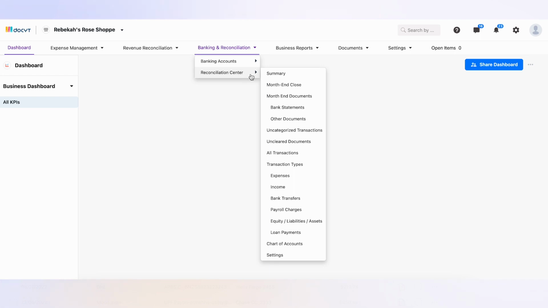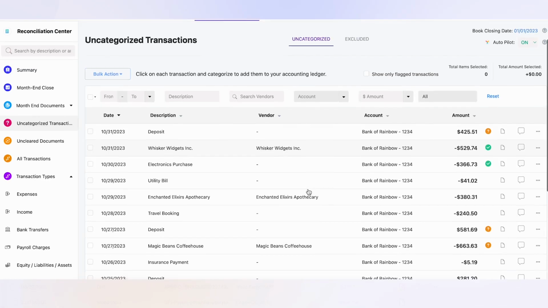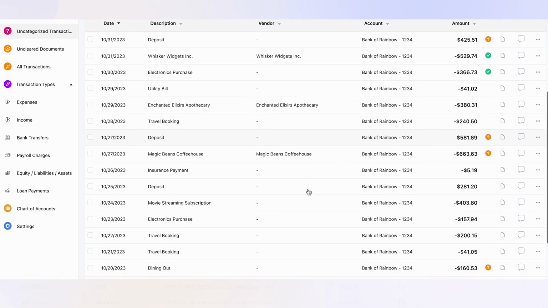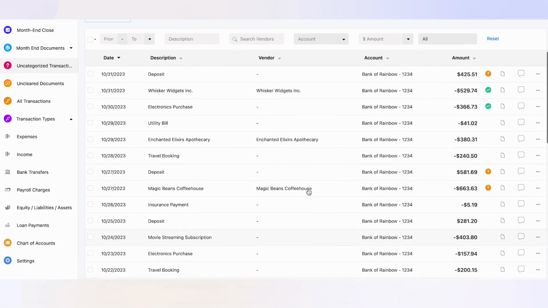Within the Reconciliation Center, you can access uncategorized transactions by choosing either the Summary or Uncategorized Transactions menus. The Uncategorized Transactions section lists all transactions not automatically categorized by Docyt's Autopilot feature.